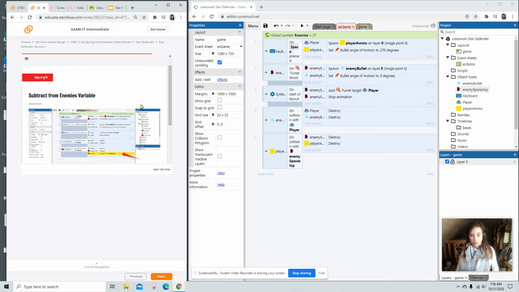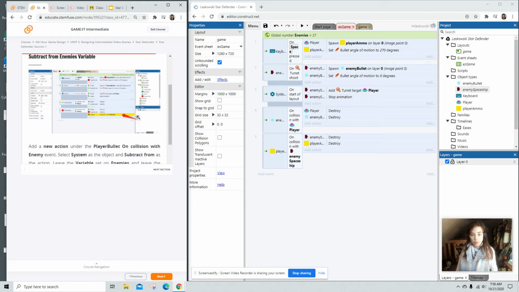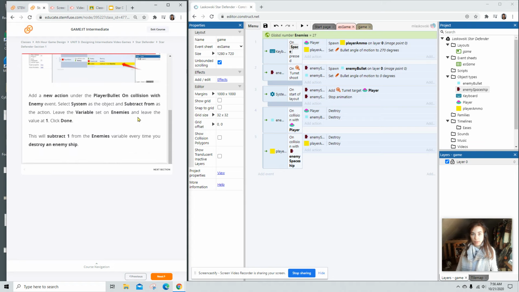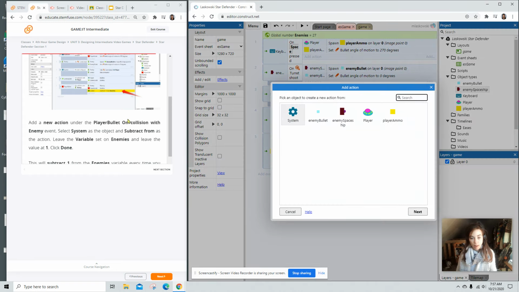All right, the last thing we're going to do is when we destroy an enemy, we're actually going to make this number go down. So we're going to subtract from our enemies variable when we actually successfully destroy an enemy. So add a new action under the player bullet. So this is my player bullet. So when he collides with an enemy, we actually want something to happen.